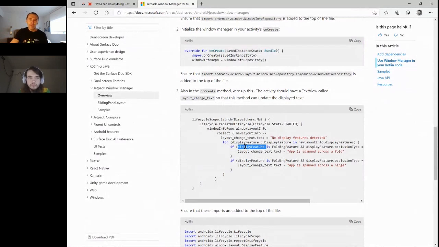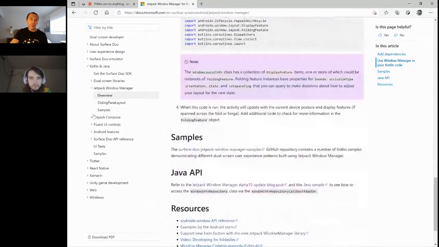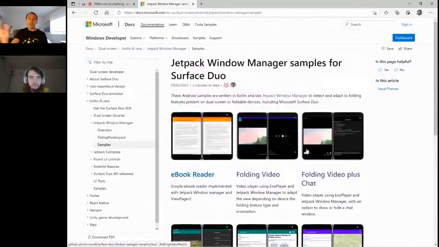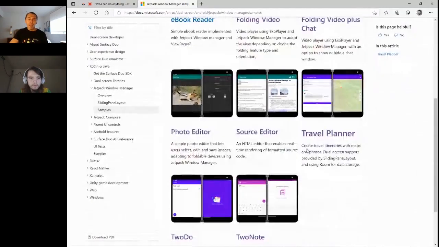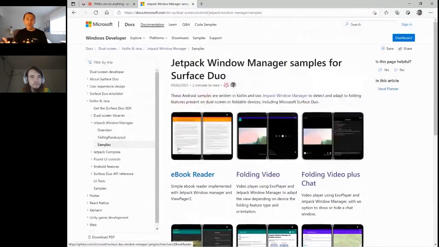And then it links off to a number of examples, which is another page, and you can see them here. There's an ebook reader, there's a folding video and chat, photo, source editor, a to-do app. So in addition to the documentation to get started, we've also got a number of examples of how this stuff works that you can read and understand and maybe use that code in your own applications.